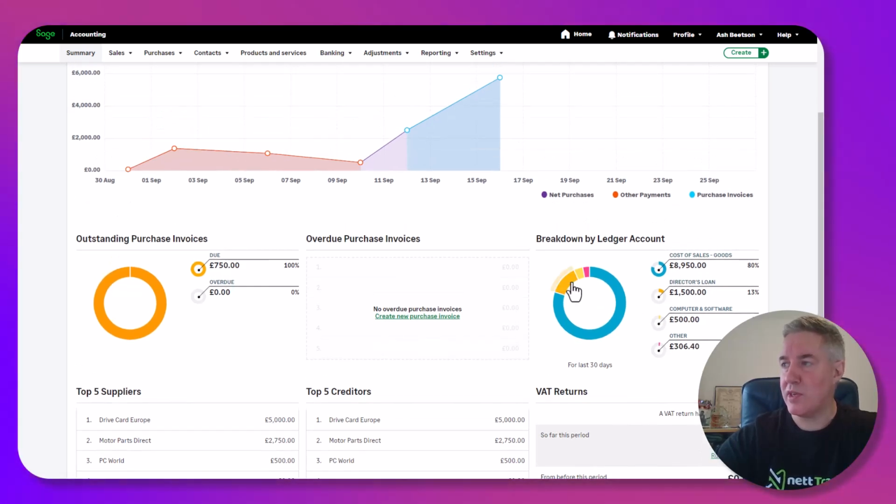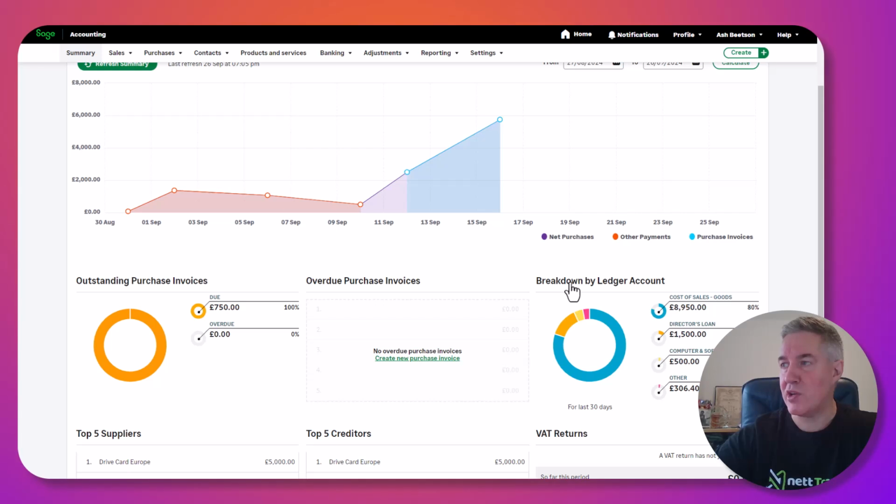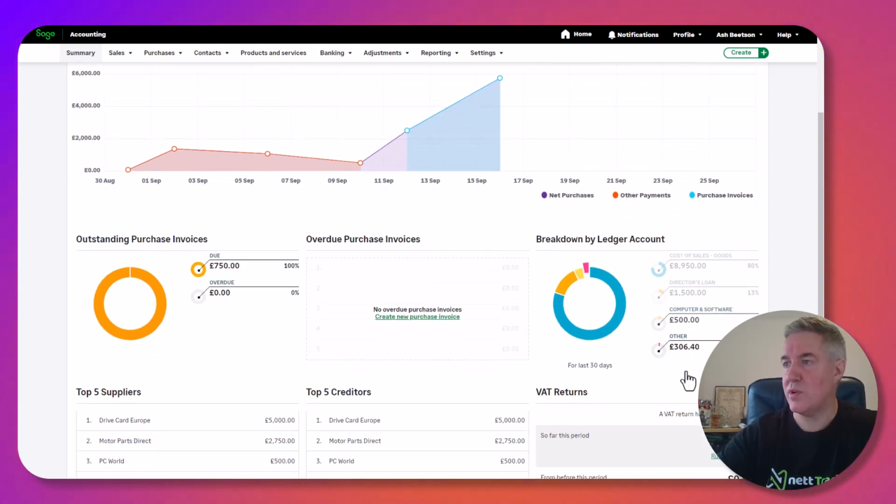What I do quite like here is that we can see a breakdown of our costs. Again, this is like a sample testing file, so I don't have a huge amount here, but I can see my cost of sales, director's loans, main cost, computer software, and other within there. So that's quite nice.